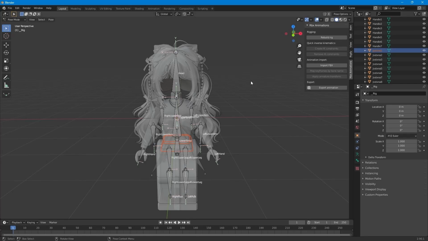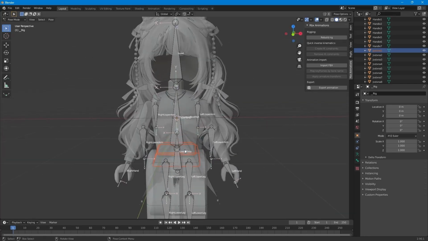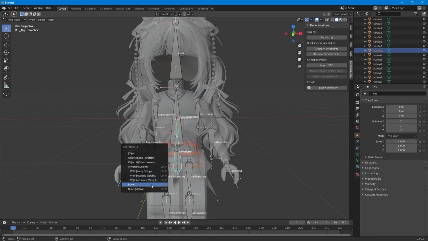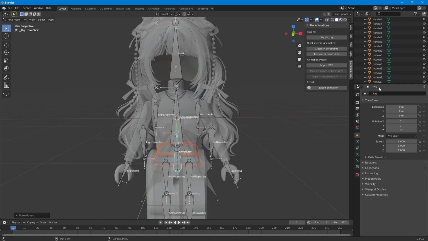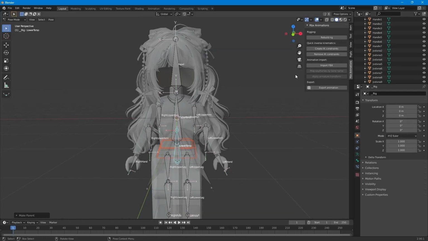So basically, if I select my lower torso right now, I'll need to click it, Alt click holding it, and click on the part which is the closest to the lower torso. Then you'll need to press Ctrl P and click bone, and then you'll need to do everything with all the other body parts.